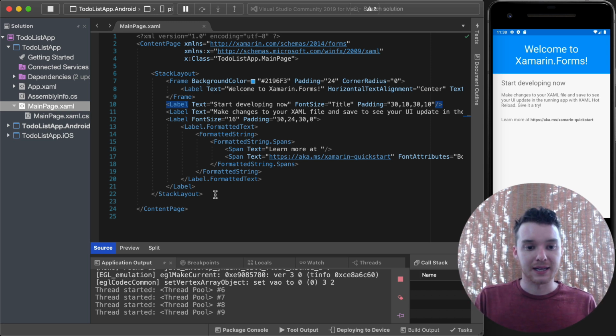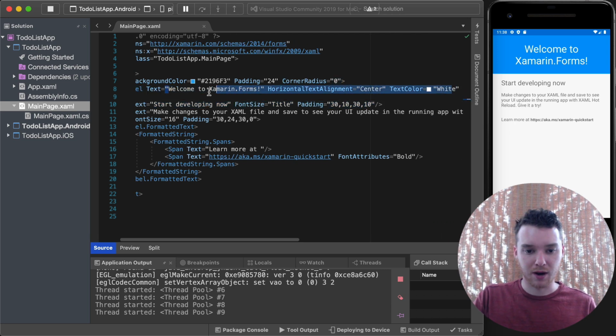Cool. So the first thing then that I want to do is just show you how we can update this XAML. So over here, if I was to, for example, go into this label, and this label is basically just a piece of text. You can see we have one down here. We also have one up here.